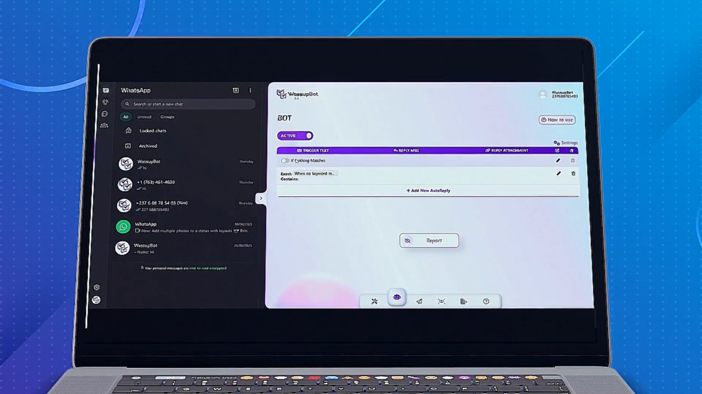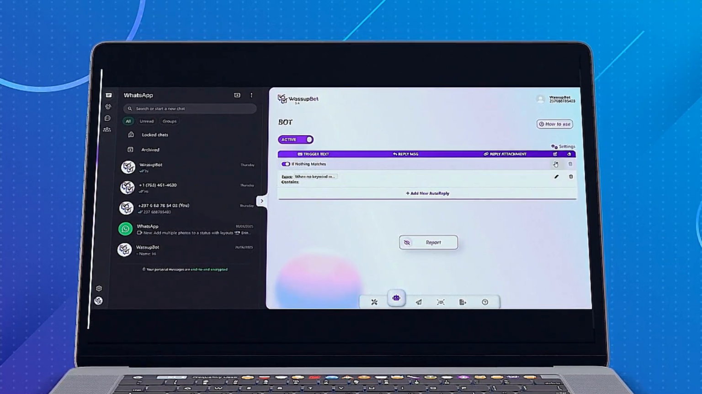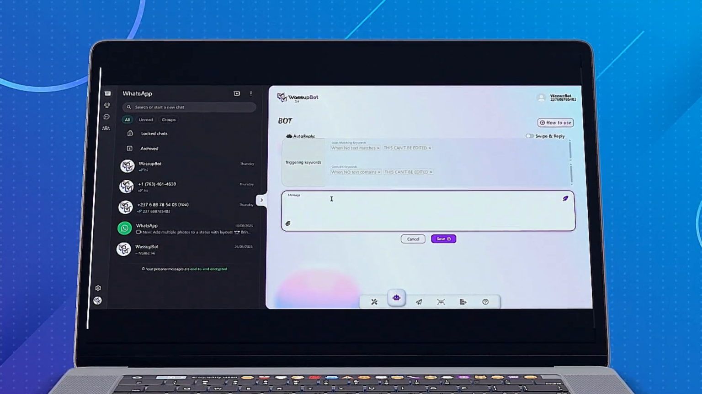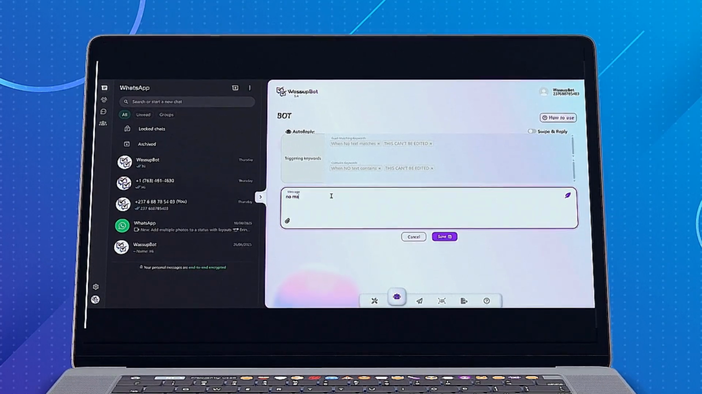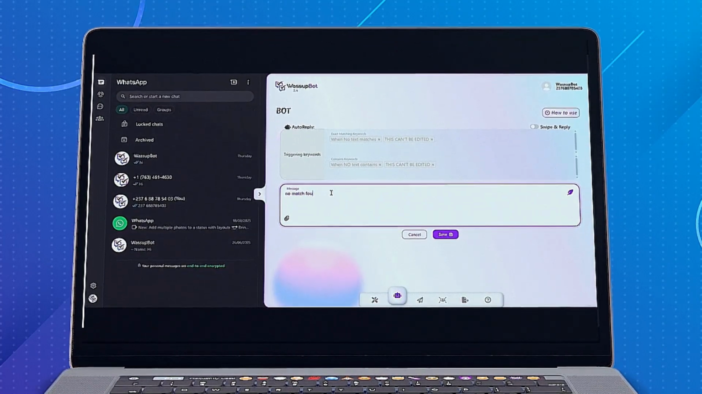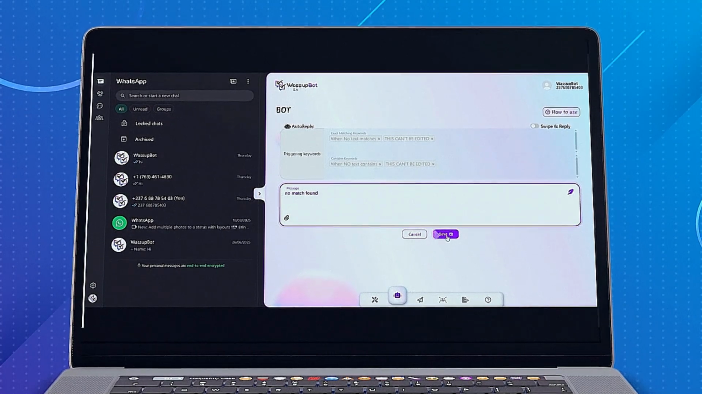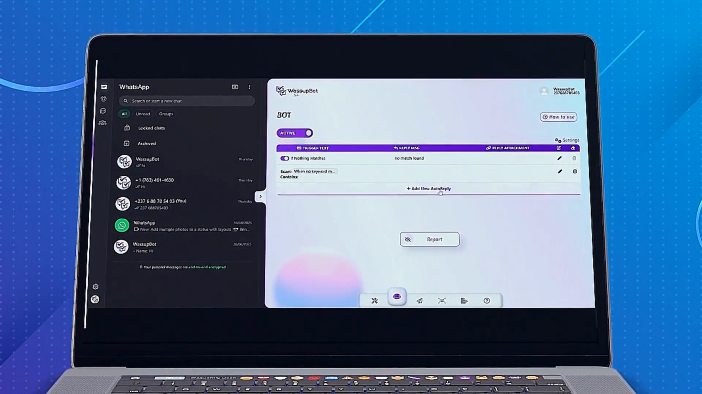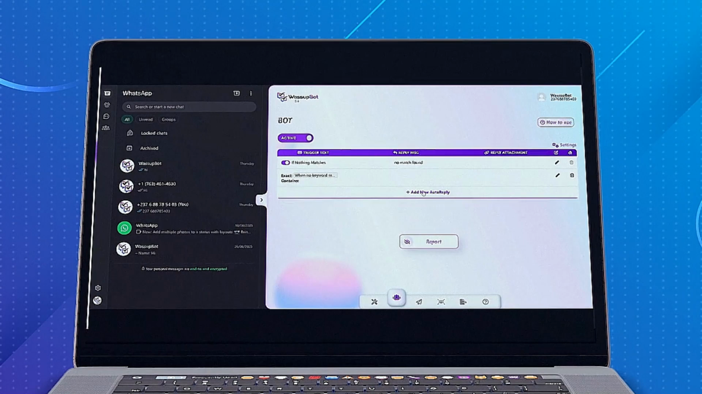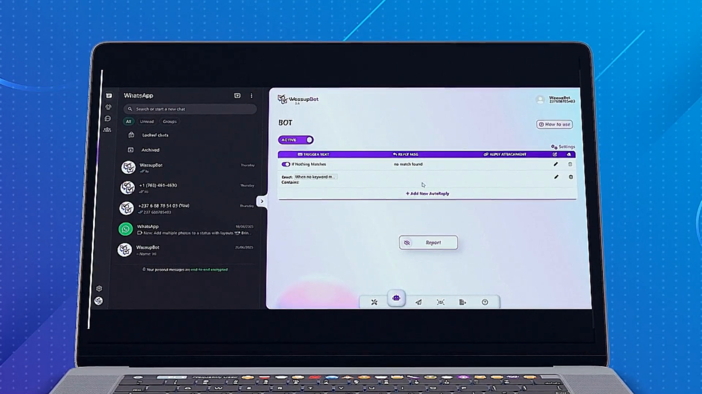You have the flexibility to configure auto-replies for messages that don't match any triggering keywords. Moreover, there's an option called When No Message Matches, which, when enabled, allows you to set auto-replies for those messages that don't align with any listed triggering keywords.